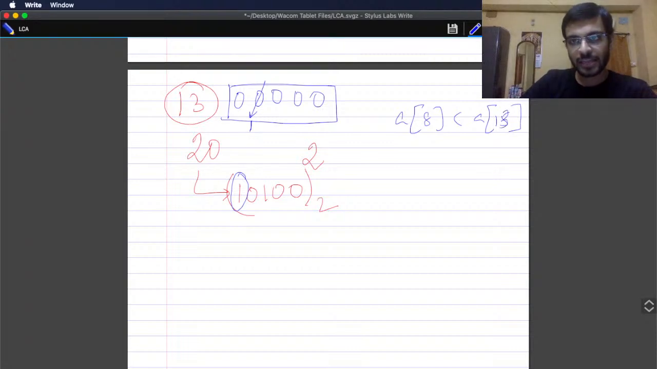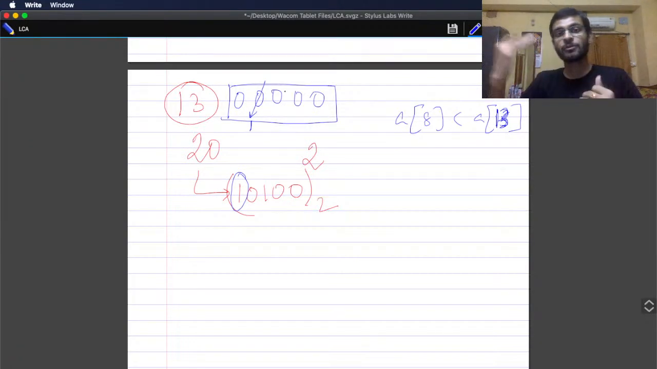A13. We are searching for A13. So our target value is basically equal to A13. So we can say A8 is less than this. So what will we say? That okay, let it remain set and let us look for greater values. We will say since it is lesser, so let us look for greater values.